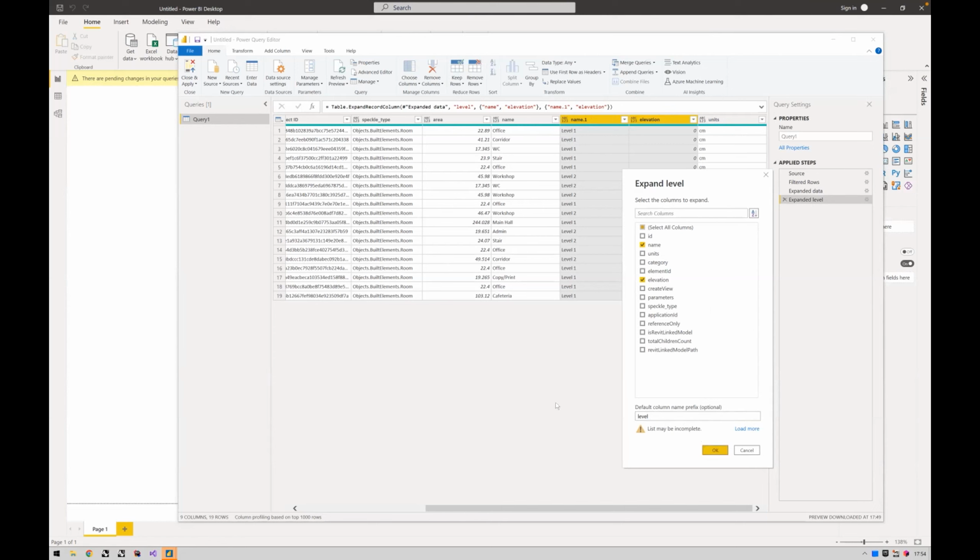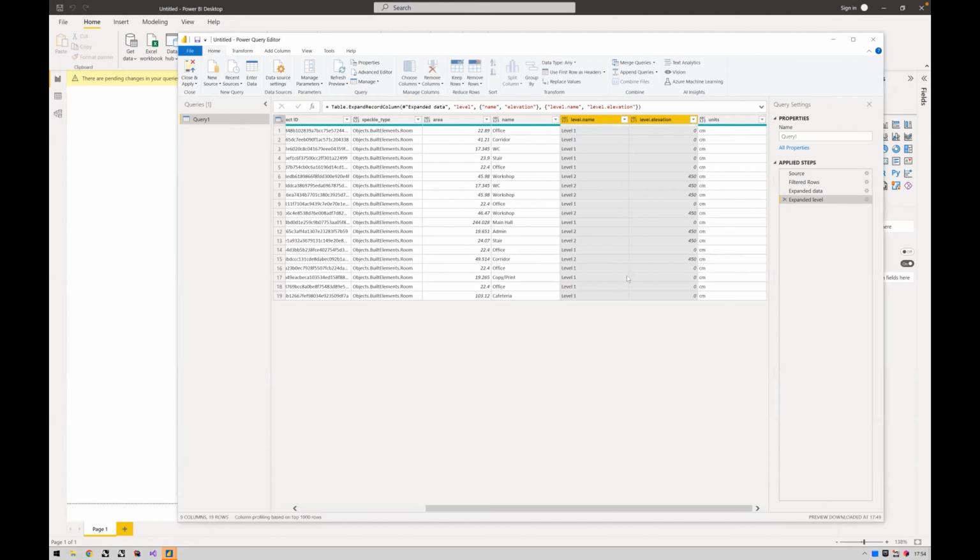So I'm just going to edit that step and tell it that I want my prefix for this step to be level. And notice that now my column is called level.name and the elevation is called level.elevation. So it implies that it's not an attribute of the room, it's an attribute of the property of the level. And once we've done this, we have all the information that we wanted to expand.